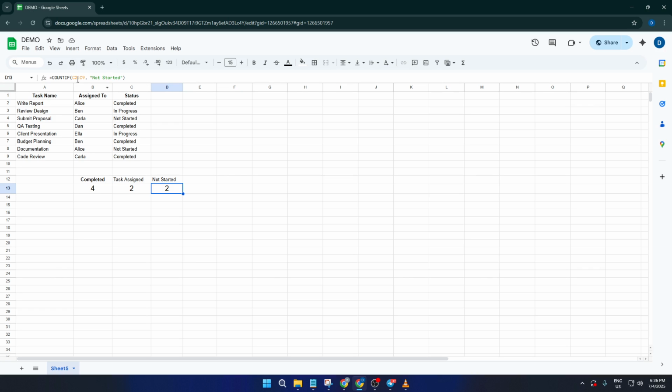Let's do a quick walkthrough on counting other statuses as well. If you want to count all tasks that are in progress, try changing the formula to =COUNTIFS(C2:C8, "in progress"). Same approach applies to not started by swapping in that status. What's really powerful is how COUNTIFS handles multiple criteria. Maybe you're a manager and you want to find out how many tasks assigned to Carla are still not started. You'd write =COUNTIFS(B2:B8, "Carla", C2:C8, "not started"). The function checks both columns, matches both conditions at the same time, and gives you the answer.